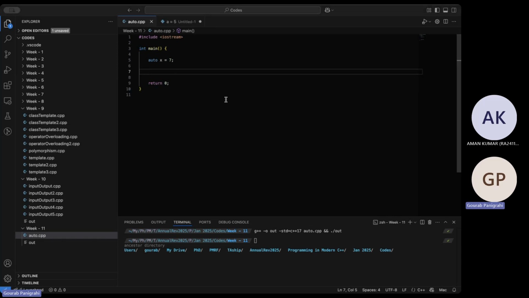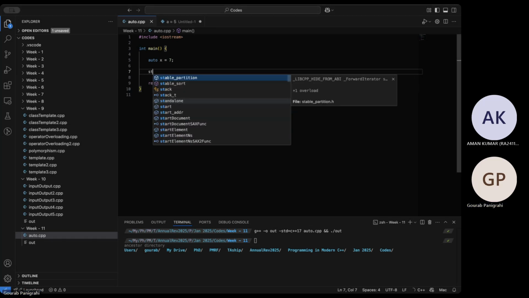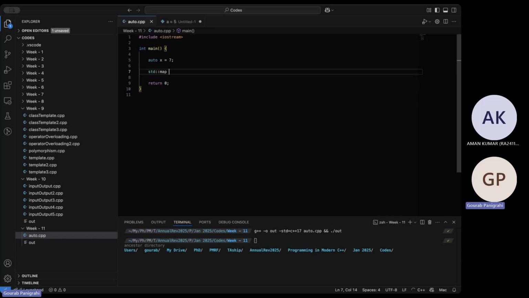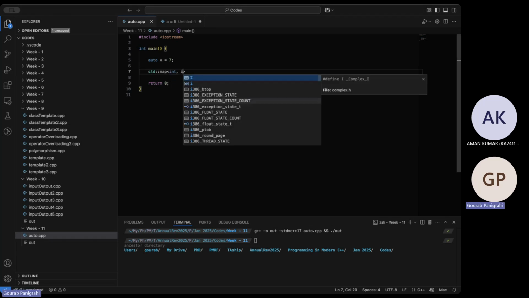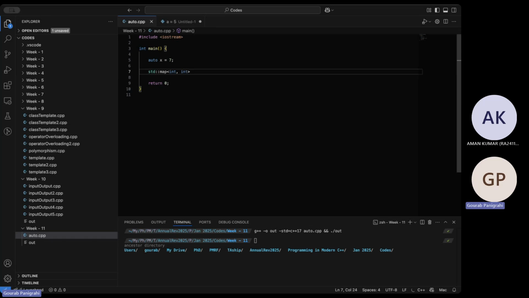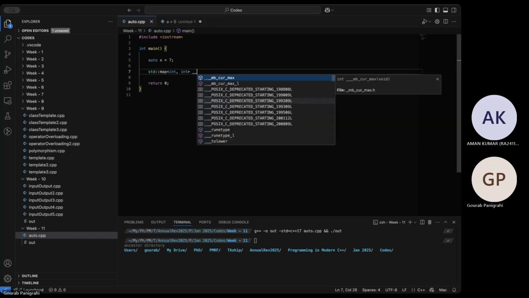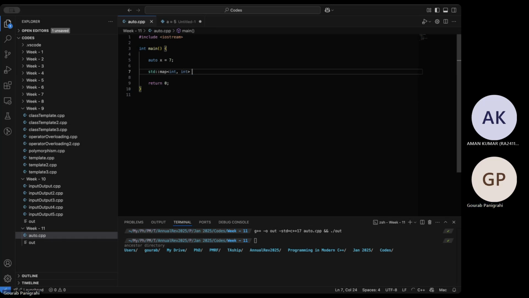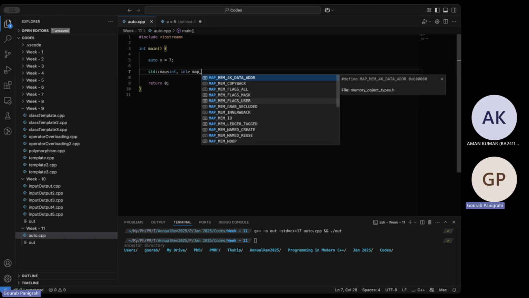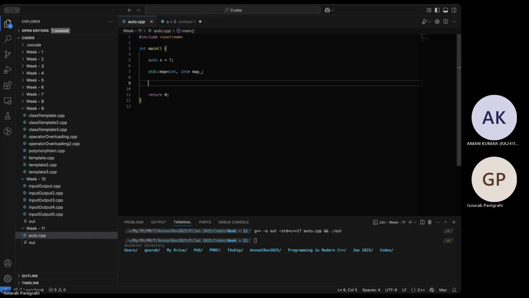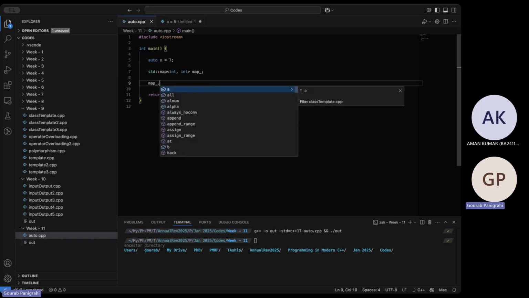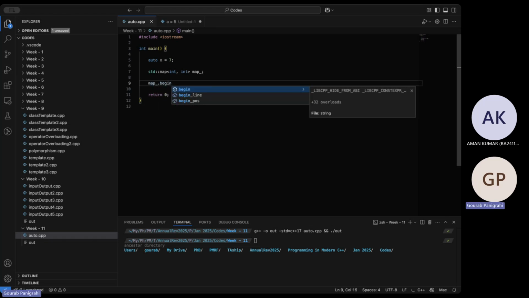Here's another example. Let's say standard map with integer, and let's say this is some map_, a variable's name. Now let's say you write map_.begin.